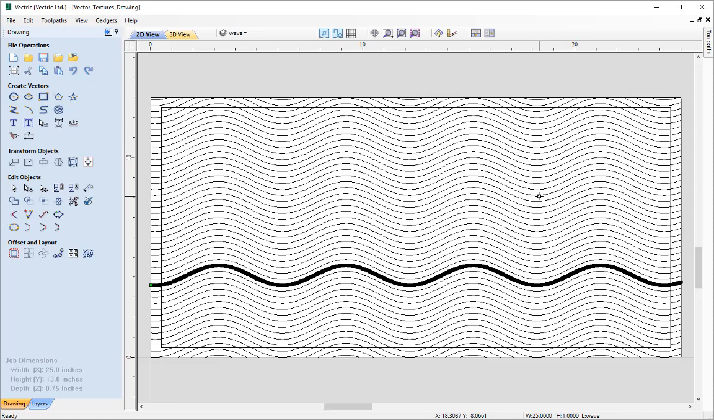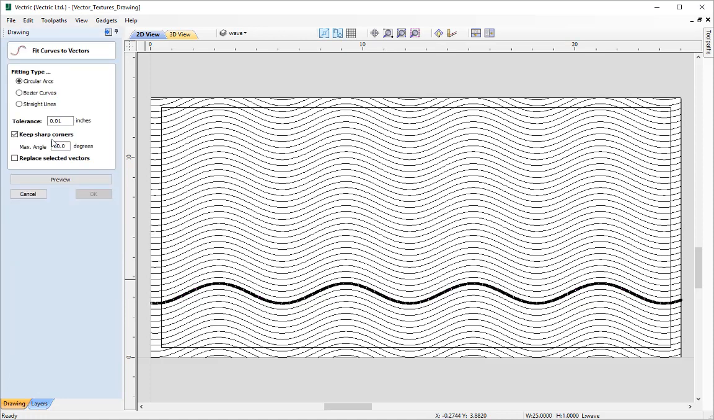Now how we do this, if I just come out of node editing mode and just go back into the normal selection mode, like so, I can select this line here, this vector, and I can go to Fit Curves to Selected Vectors, which is this icon here. If we just click that, you see that it gives us the option to assign a fitting type, and we want to take that to the Bezier curves. We want to have a low tolerance. Now I'm going to take off keep sharp corners there, and I do want to replace the selected vectors.